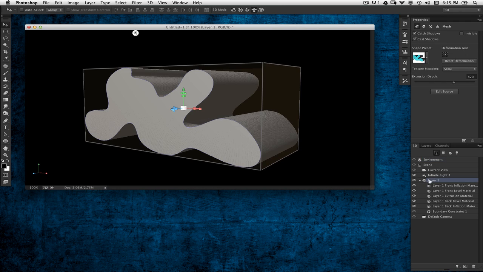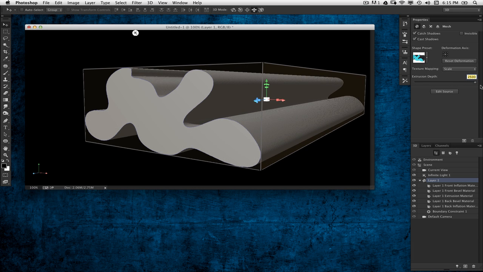Now I'm going to reselect Layer 1 in the 3D panel and go back up to the Properties panel and take the extrusion depth all the way to its max setting, which is 2500. And you can see it pushes the object back even further.